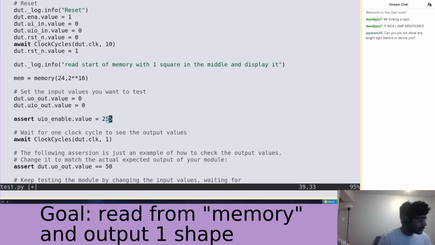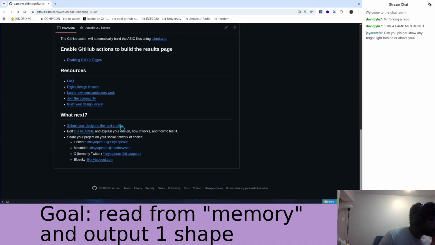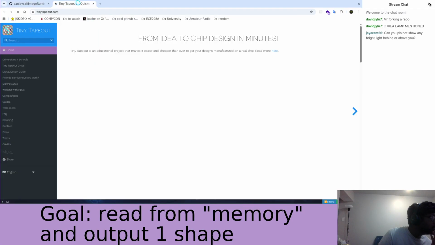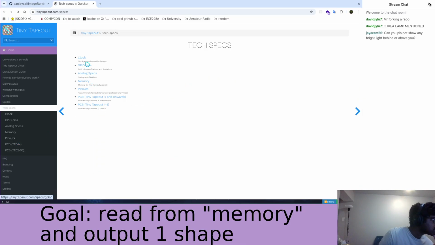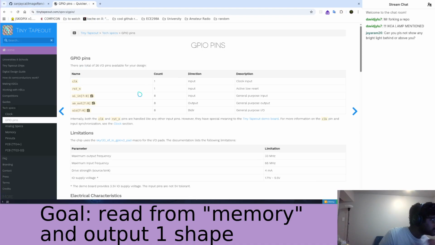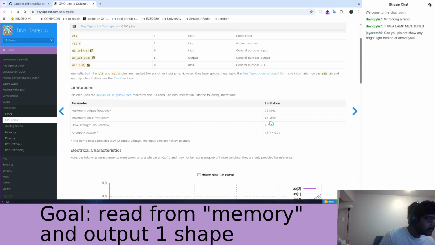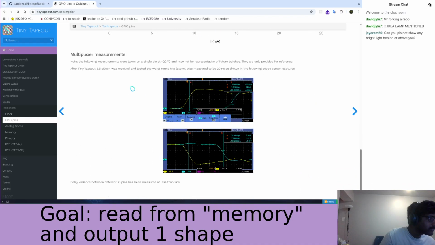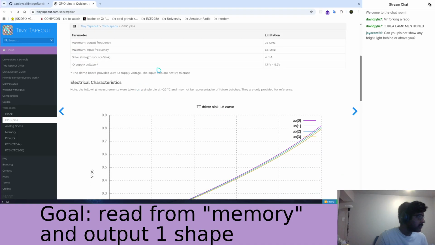255. Let me check if, hold on, where are the docs? Yeah, UIO out, text specs, GPIO pins, UIO, it's bidirectional, right? Is 1 an output or is, okay, yeah. Where is, come on, guys.